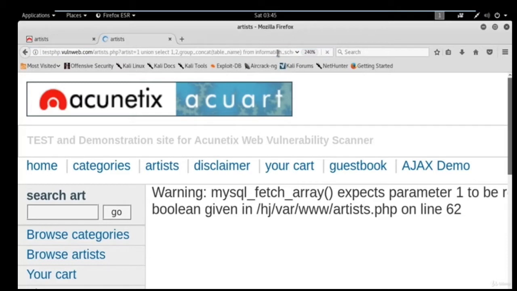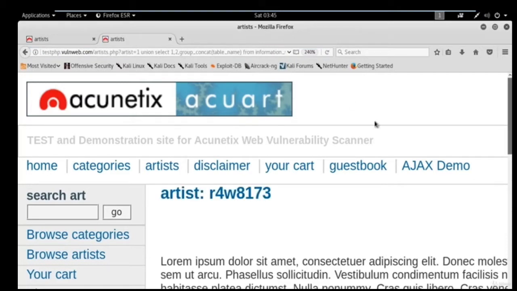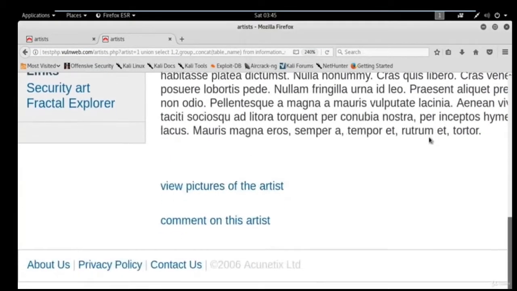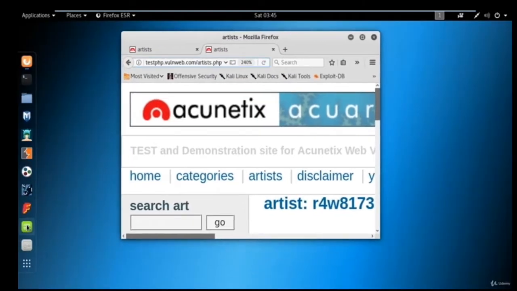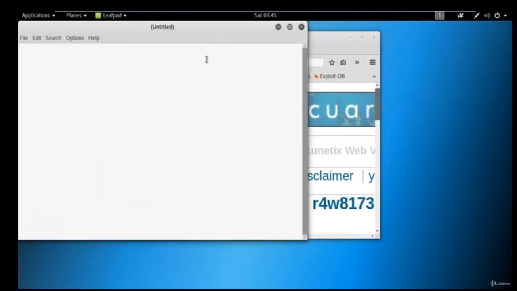If I hit enter, you can see here that we didn't get any table names, nothing. So what is the problem here? The problem is quite simple, that there are 3 possibilities here. Let me show you what the 3 possibilities are, for example, in the leaf pad.